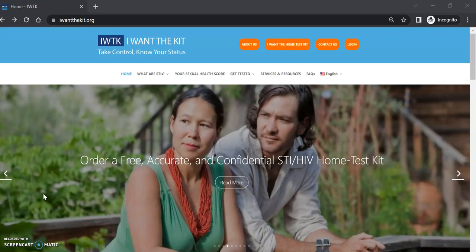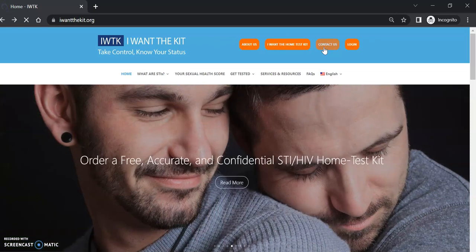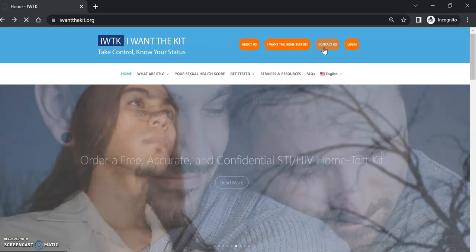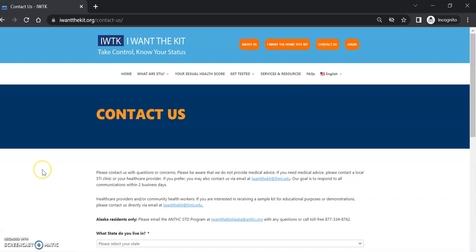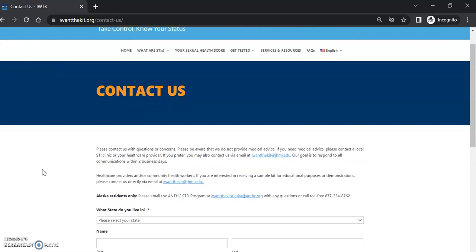In order to access this page, end users should click the large orange button in the top right-hand corner of this screen that says Contact Us. Once an end user clicks the Contact Us button, the system will navigate to a new screen. This is the official Contact Us page for I Want the Kit.